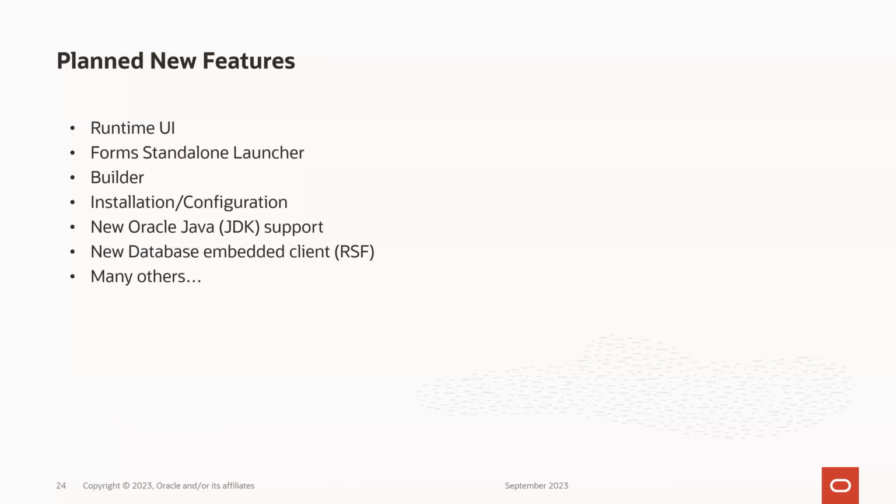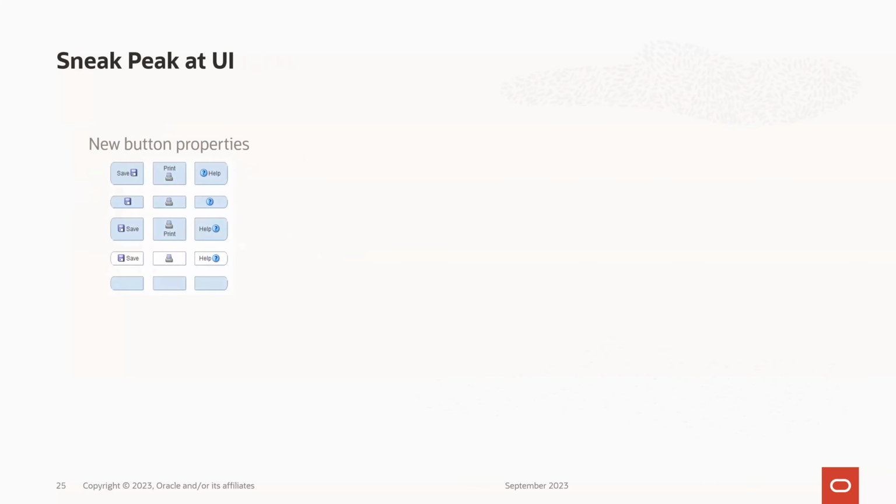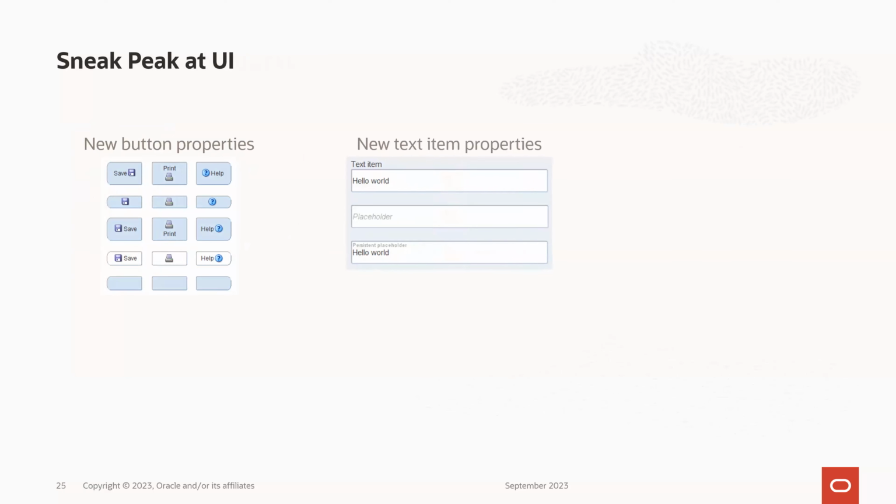Standalone launcher improvements, some minor builder improvements. I mentioned the lighter weight installation and configuration options. We're planning on picking up support on the server for Java 17 and Java 21. The database embedded client is planned to be 23. So yes, regeneration will be necessary. Here's a very quick sneak peek. Some of these I've already shared with you on social media, but I'm going to do it again here.